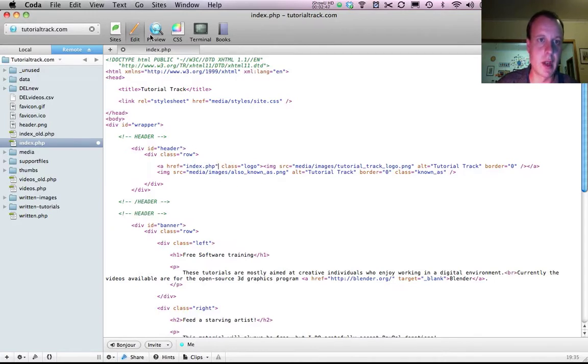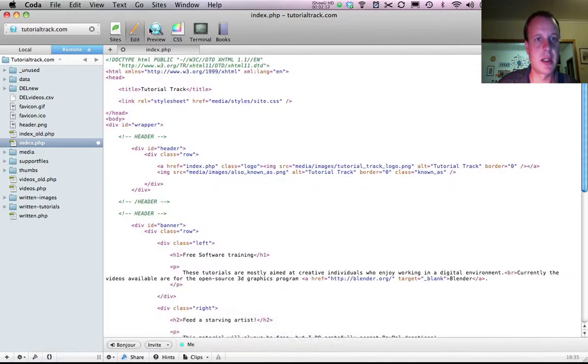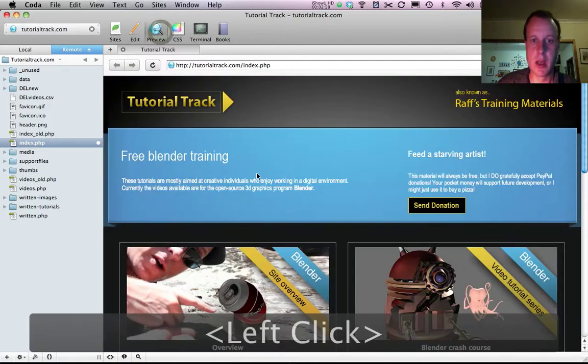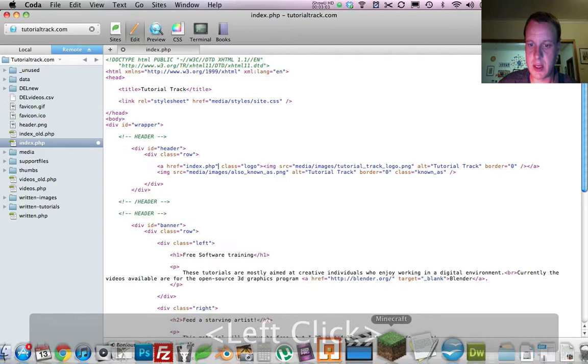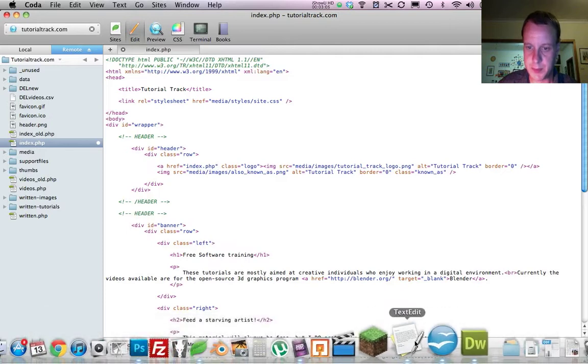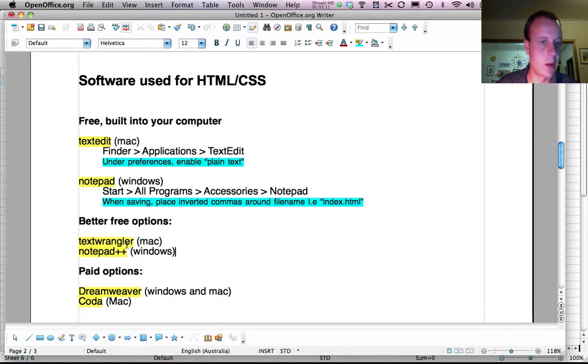The other thing to look for is an editor that allows you to preview your website while you're working. So here I can edit the HTML and CSS, and if I click on my preview button, I can preview what I'm working on, what I'm changing. So that's a nice feature as well. So Text Wrangler and Notepad++ will both give you those preview and code colouring options.